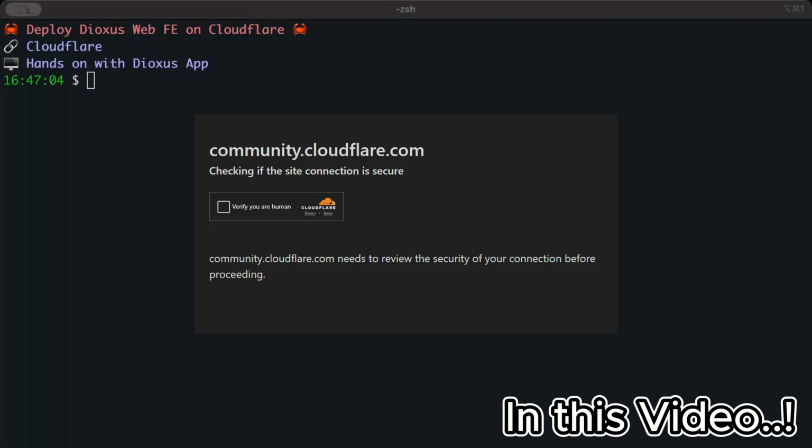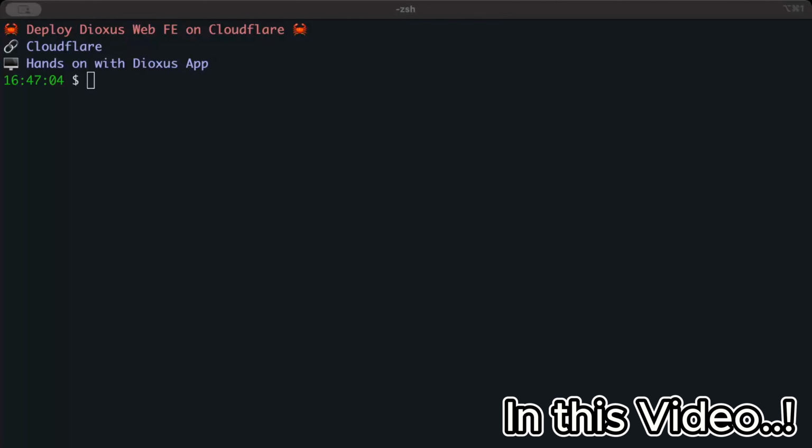So Cloudflare is a global network that enhances website security, performance and reliability by acting as a CDN, reverse proxy and DNS provider. So without further ado, let's dive into it and deploy our Dioxus web application on Cloudflare.